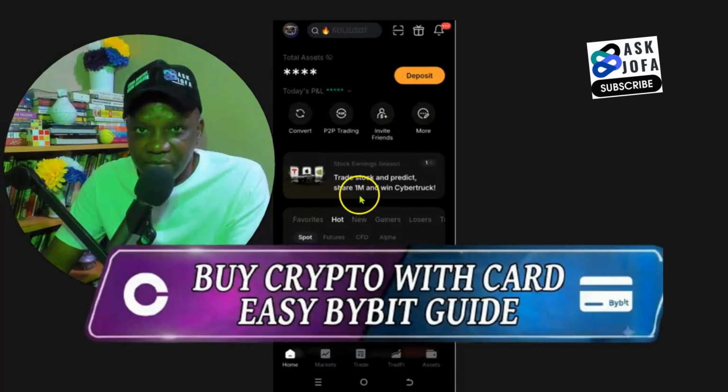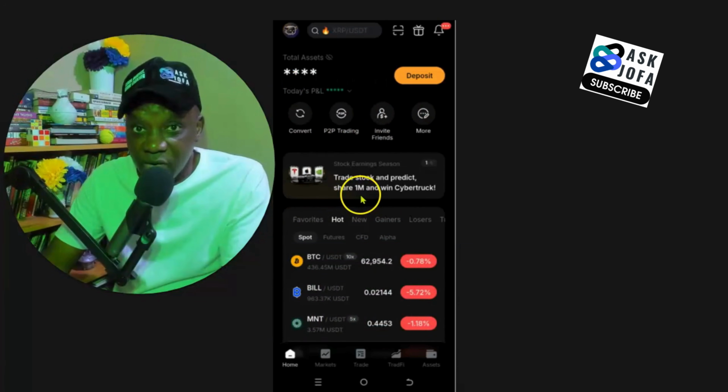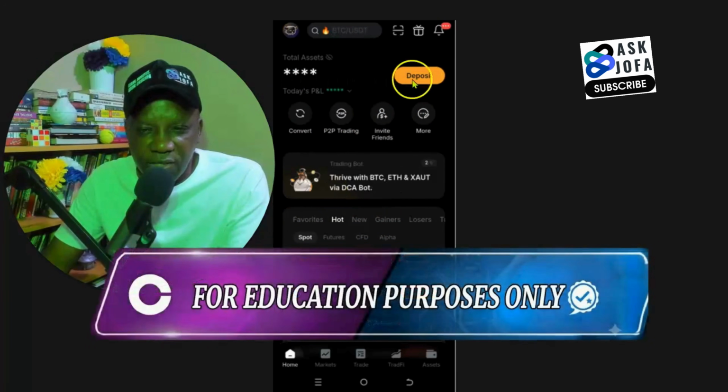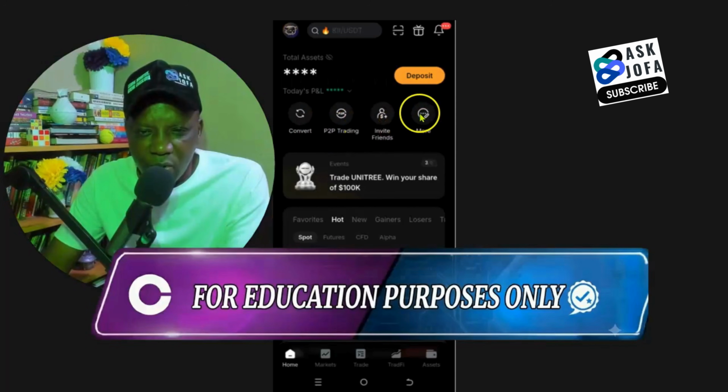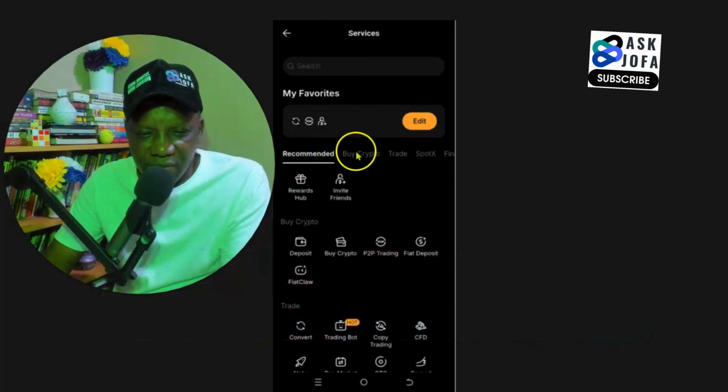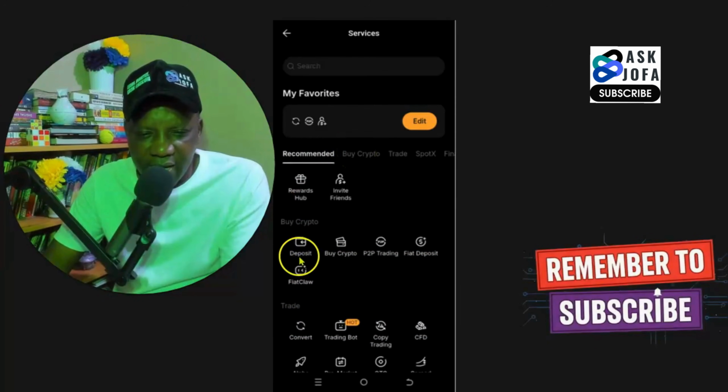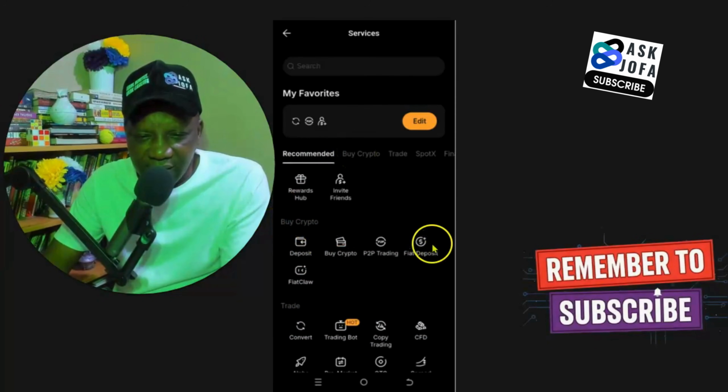For you to buy any crypto with your debit or credit card on Bybit, you can see deposit. You come under here, you tap more. You can see recommended. You see buy crypto. You come down here, buy crypto. This is our target. You choose Fiat deposit.